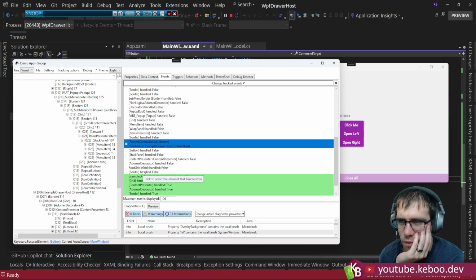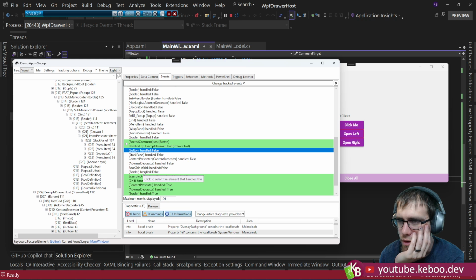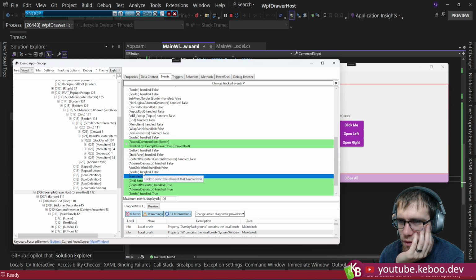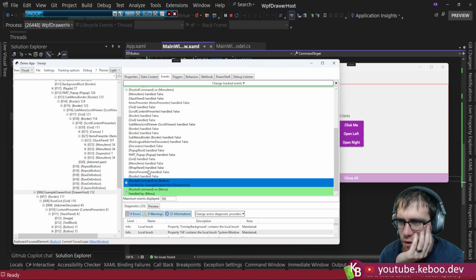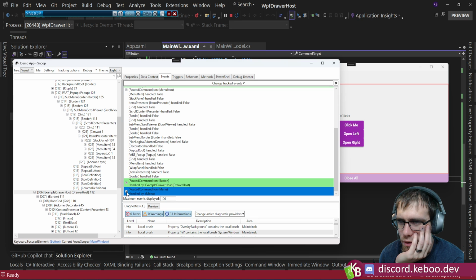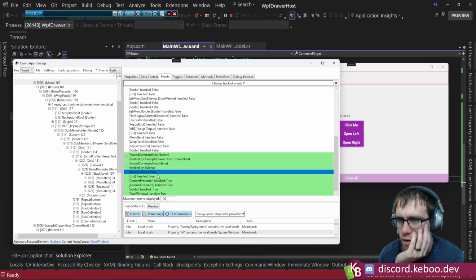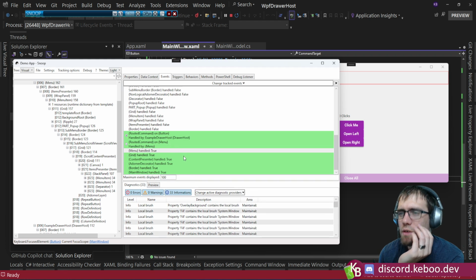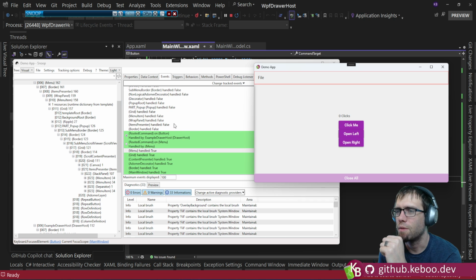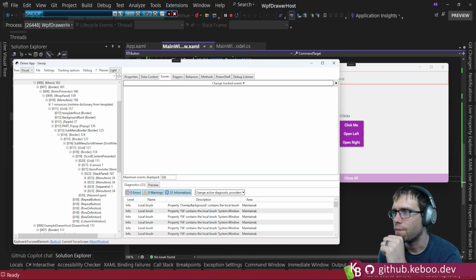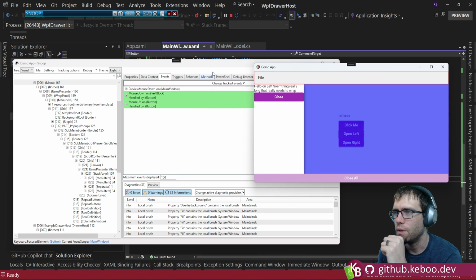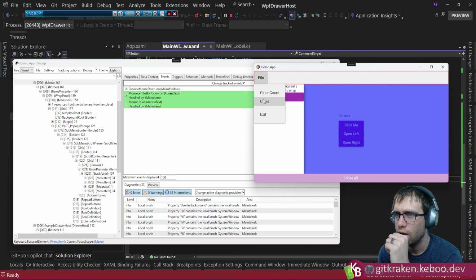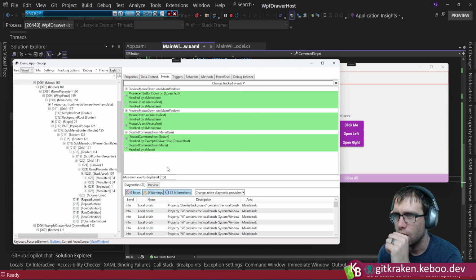Wait. Routed command on button. Open left. Routed command on menu. Something is messing with me. Okay. I want to clear you. I want to open left. I want to clear you again. File. Close.